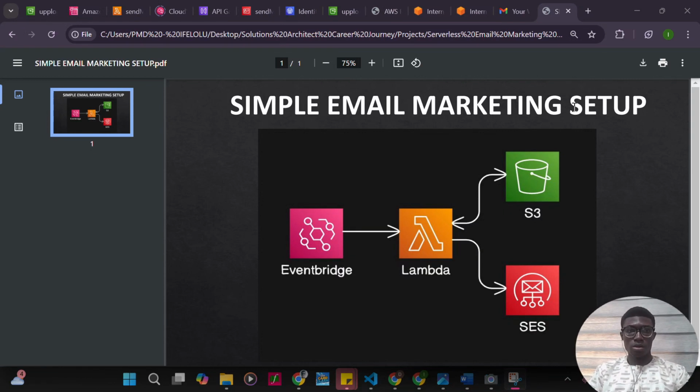It's a way of sending emails to many people at a time with a particular template, when you have your list of clients. So EventBridge triggers the Lambda function, which pulls the list of clients from S3 and the email templates from S3, and uses SES, which is Simple Email Service, to send the email to many people at a time.